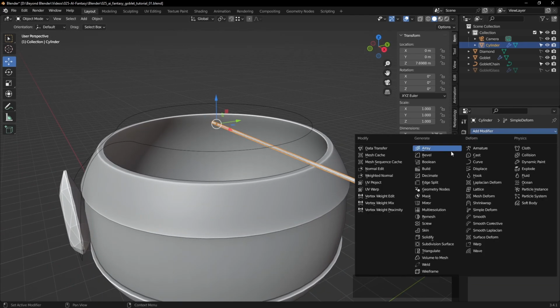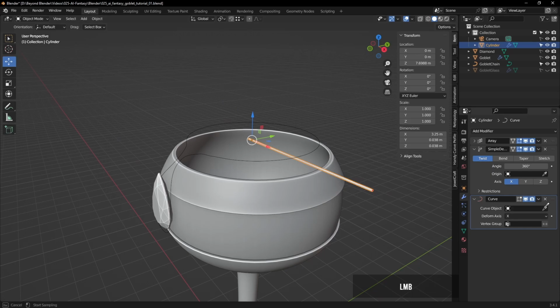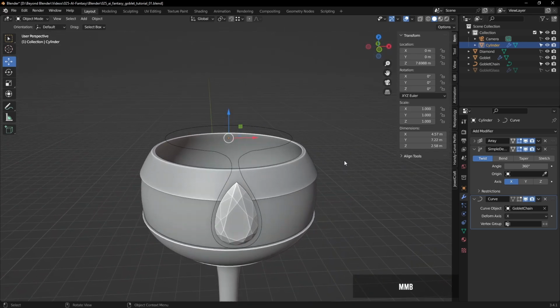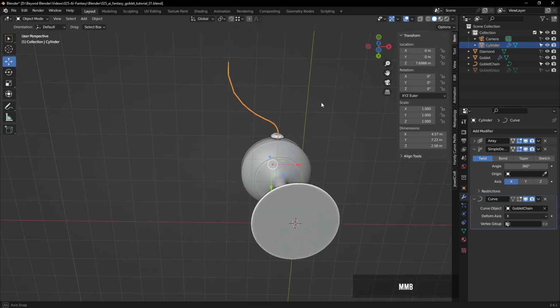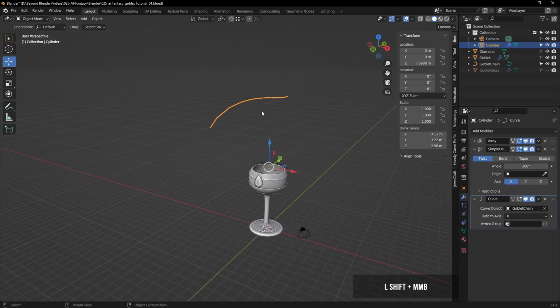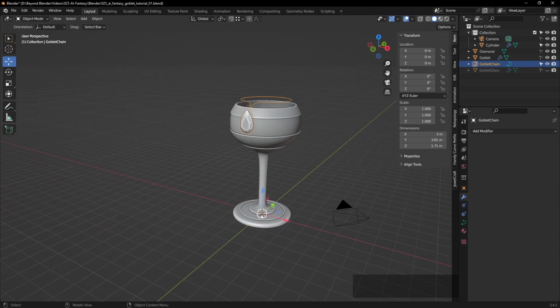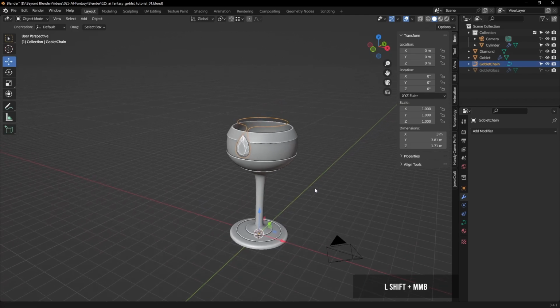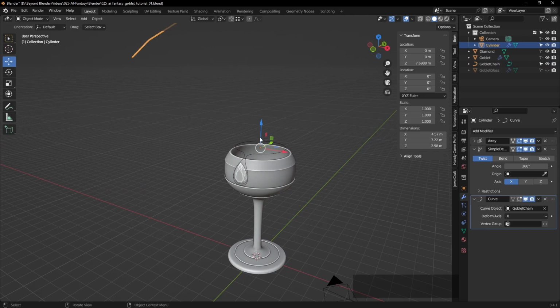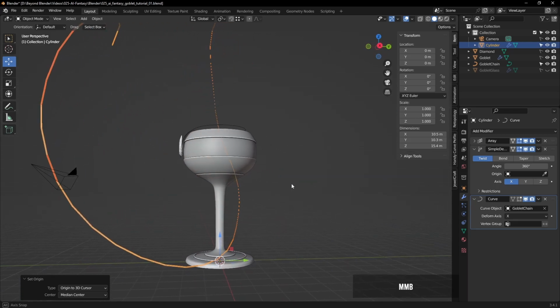And now we're going to add a curve modifier. Again, the stack order is very important here. And I've just used the eyedropper there to select the chain curve that we just worked on. You can see there, it's working, but it's all gone a bit weird. That's because our origin points are in different places. The curve point is at the center of the world, which is fine, but the cylinder origin point is there. We're going to set it to the 3D cursor by right-clicking Set Origin.